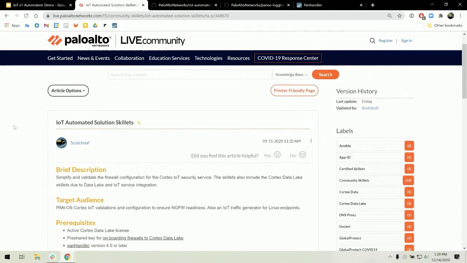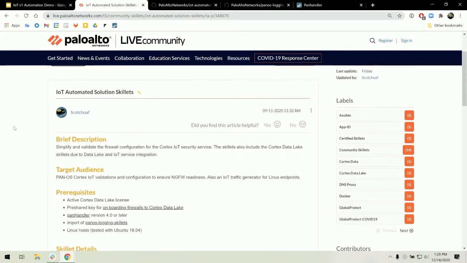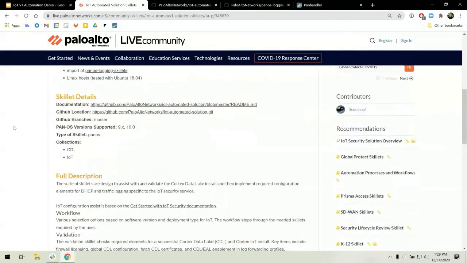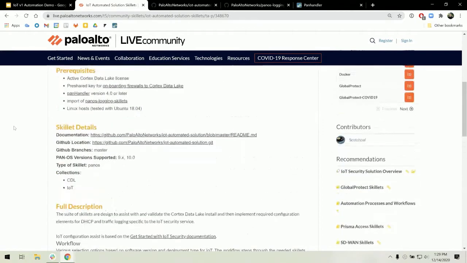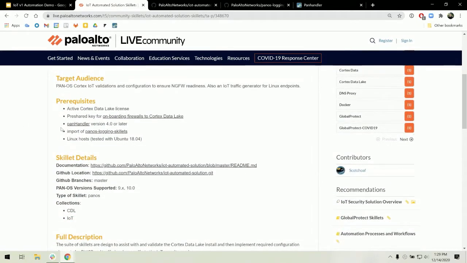In this post, there's a lot of information on different elements of the automation and on the prerequisites for running the skillet. If we look underneath the prerequisites, you will see that you will need Panhandler version 4.0 or later. Panhandler is a tool that the automation team created in order to run the automations. I currently have this already installed, but if you need help doing this, you can click on this link right here and a quick start guide for Panhandler will pop up.